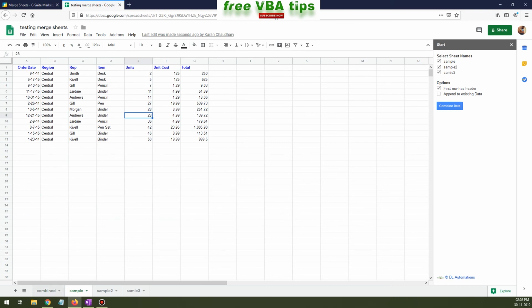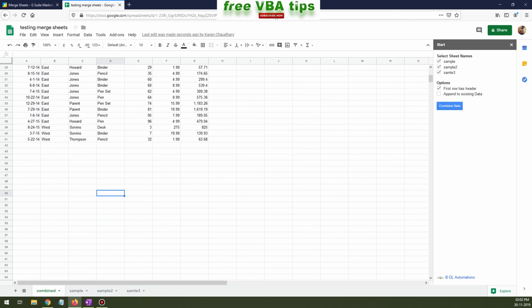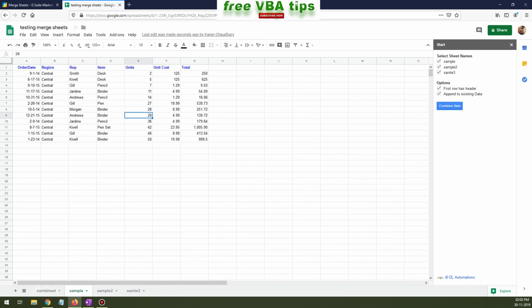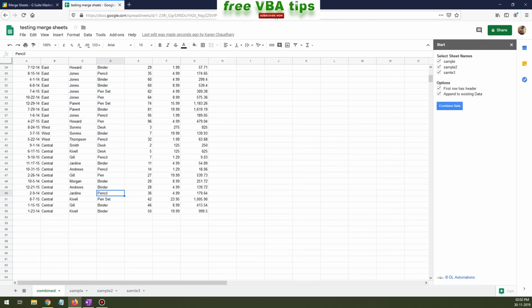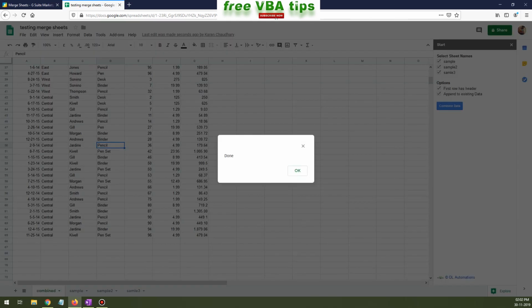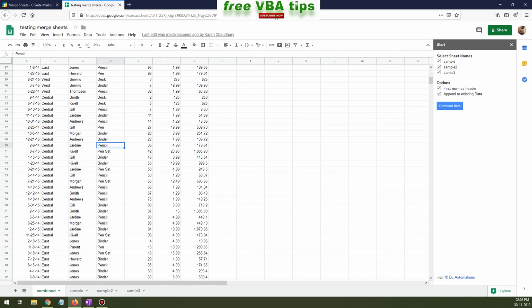data over here and you want to just add that data over here. So for that, you can just choose append to existing data next time. And then check this box if there are headers like this. So we will skip them and I click on combine data once again. Okay. And then it will copy the data to the existing file.